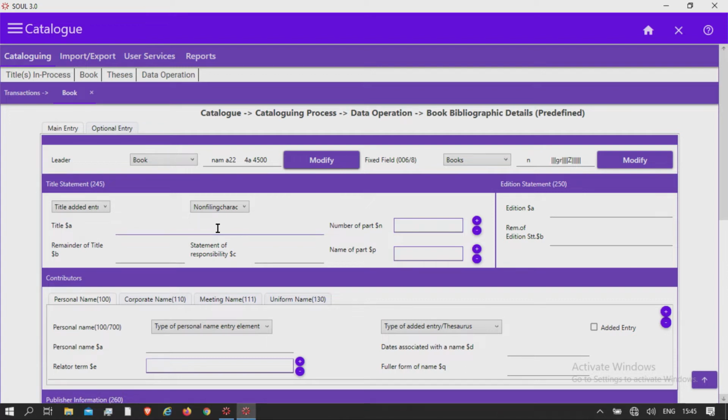Title statement. Before entering the title statement, choose appropriate indicators from the drop down list. For first title, indicator suggests whether it is an added entry or not, whereas second indicator is for non-filing characters. Choose appropriate values as per your record.